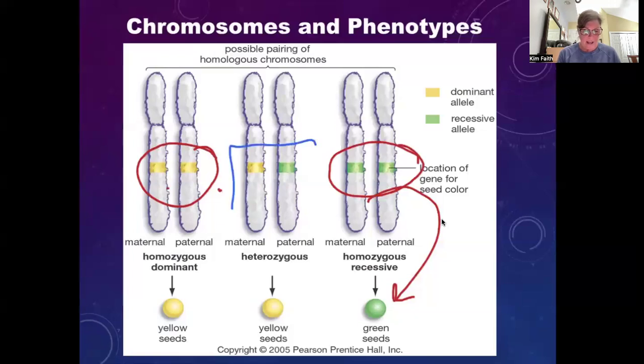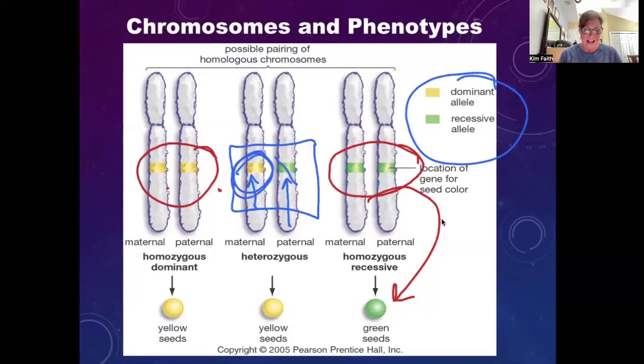Hetero means different. If you're heterozygous, that means both of your copies are different. So this individual has a yellow copy and a green copy. Now, the pea is yellow because of dominance versus recessive, which we have right here. If there is a dominant gene, in this case yellow is the dominant, it will hide or mask the recessive.